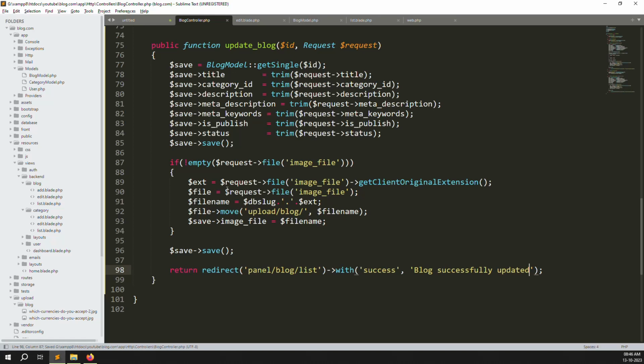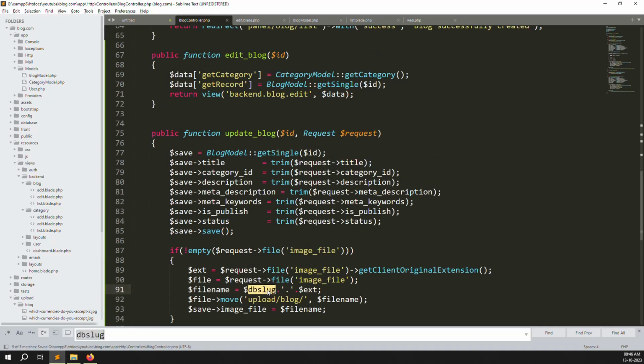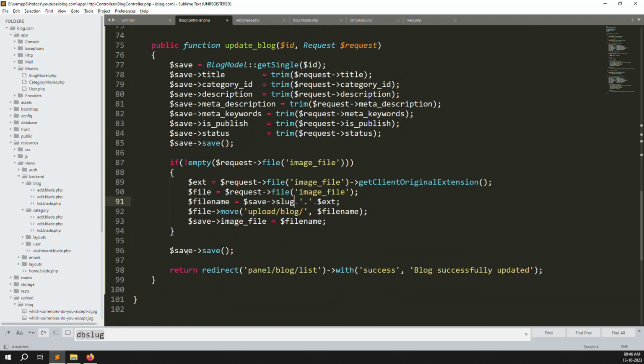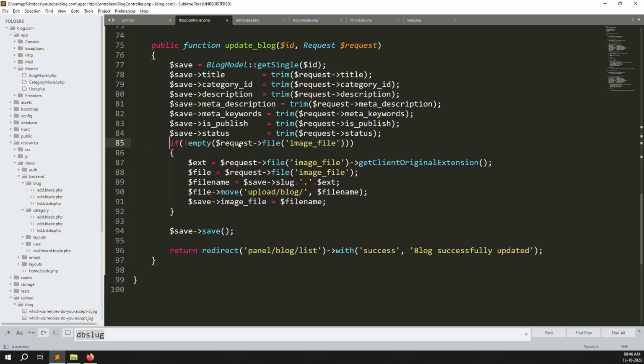Okay, now here we are providing db slugs, so same thing you can just save, and here you can pass a slug, and after that we can do save slugs. Once you do it, again we have done save slugs. Okay, otherwise we can use this one, you can remove it and use it here.